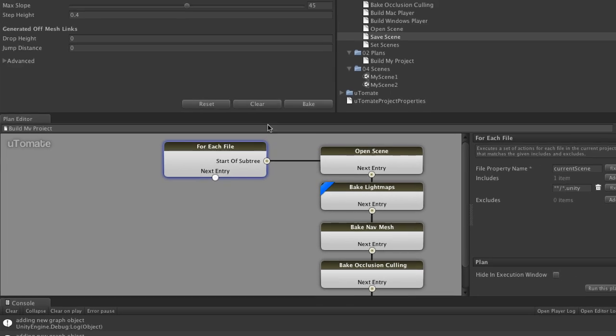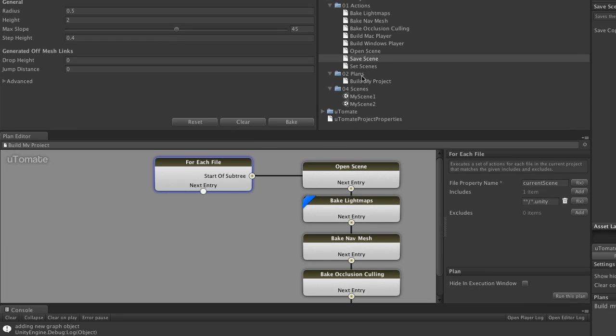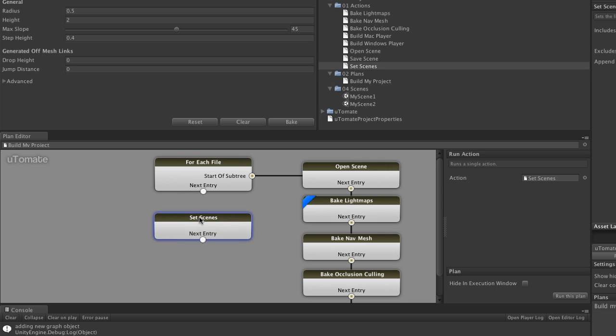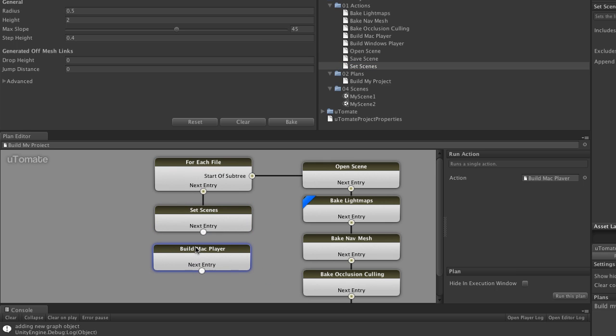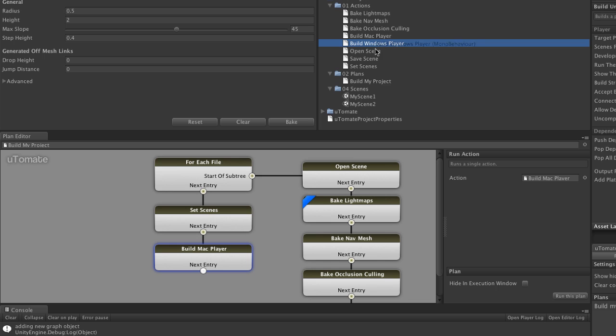And after I've done all the baking operations, I can set up my build scenes. So I use the set scenes node that I created earlier and connect this in here. And I use the build players. So I build the Mac player after I've set the scenes, and I build the Windows player. That would basically be it. The automation plan is just ready now.